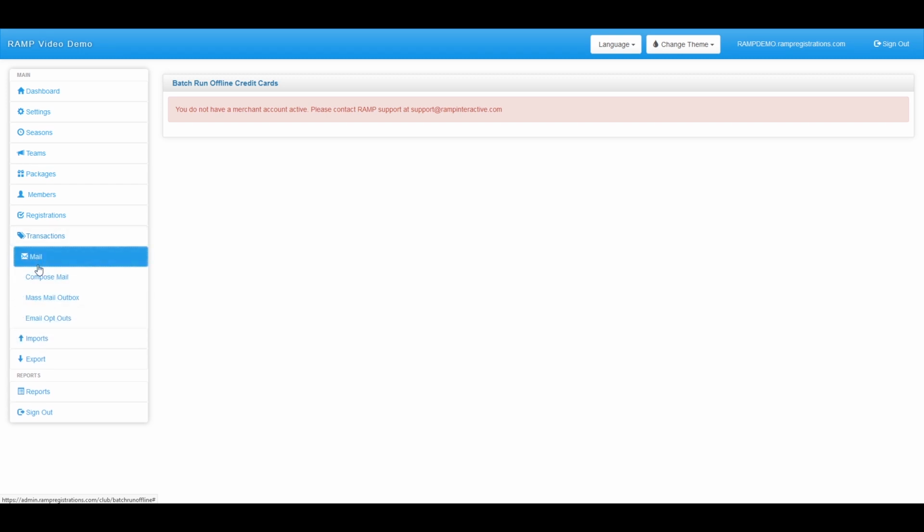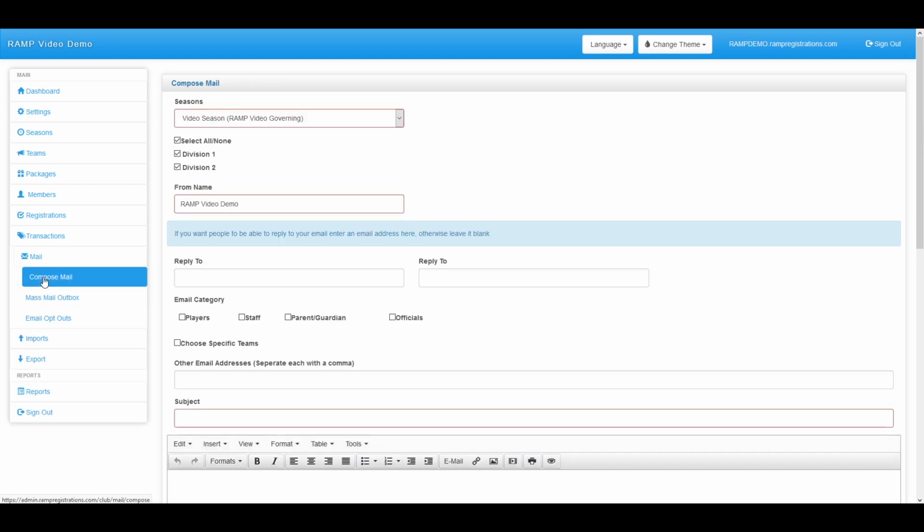We're now at Mail. Mail is one of the most powerful areas of the RAMP registration system. Underneath of the Mail tab, you can compose mail to anyone that has ever registered underneath of your organization and anyone's email, either parent or guardian, that was tied to those registrations. From here, we can choose our season, divisions, as well as the from name. So the from name basically appears in the title of the email, so it doesn't come from the mass mailer. All mails come from our mass mailer, but by putting a from name in there, it appears as what you put in there. So from your organization, so on and so forth.